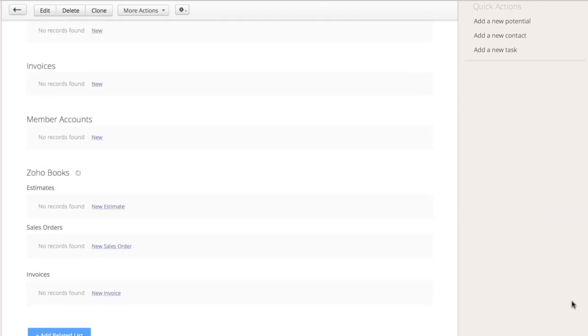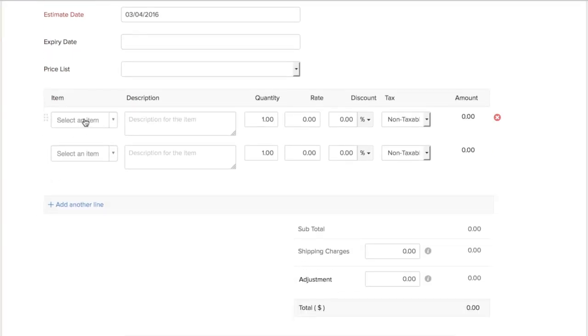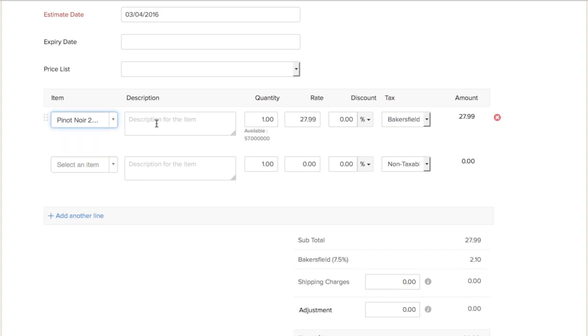So when you scroll down the page, you'll notice that there are no estimates created because the trigger was not set. So I'm just going to create an estimate directly right over here. I'm going to select the item. If you notice the small section over here that says available, it is the stock available in hand, which is being fetched from your Zoho Books inventory module.